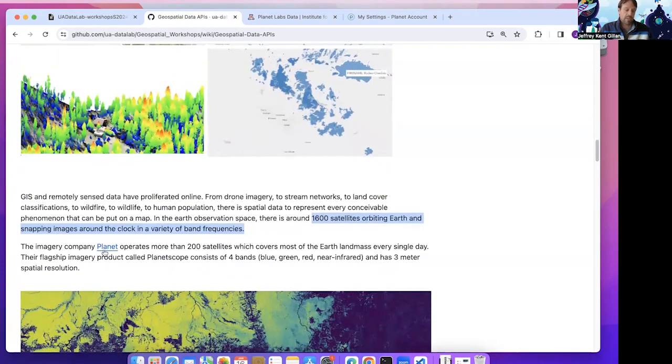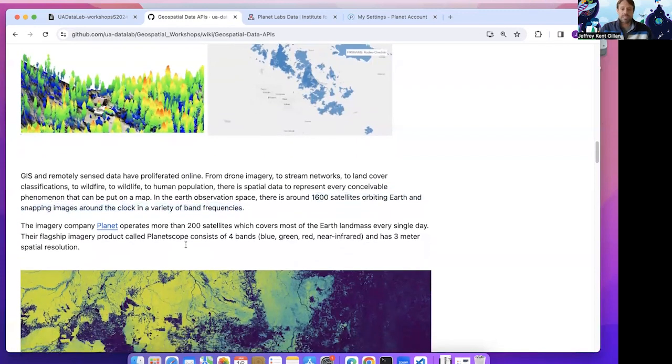Specifically today, we're going to focus and use Planet satellite imagery. So Planet is a company. They operate more than 200 satellites, and these satellites are orbiting and covering almost the entire Earth landmass every single day. Their flagship imagery product is called PlanetScope, and it's 4 bands: red, green, blue, and near infrared, and has a 3-meter spatial resolution.